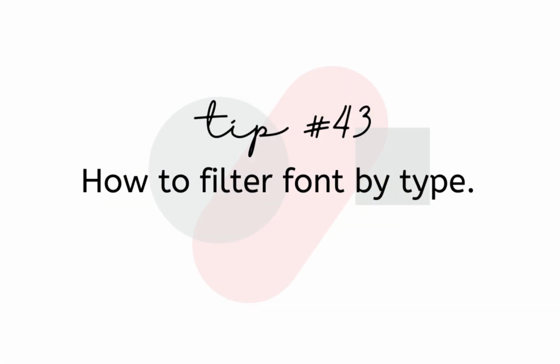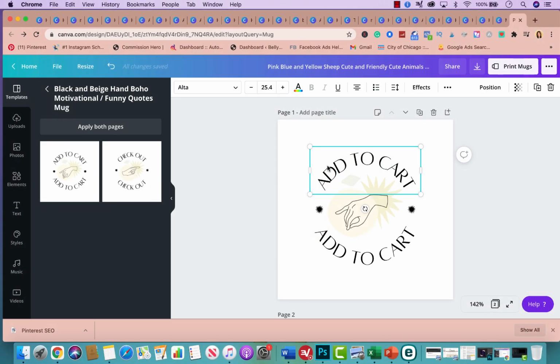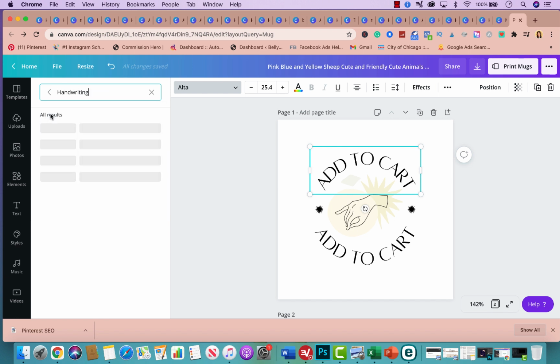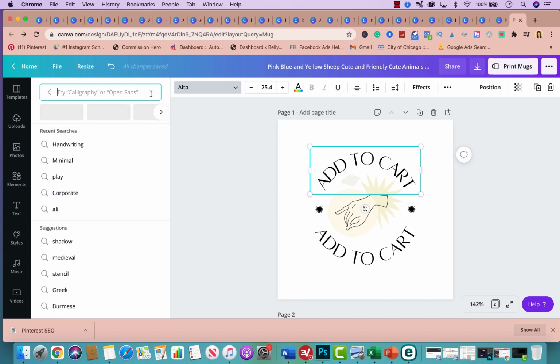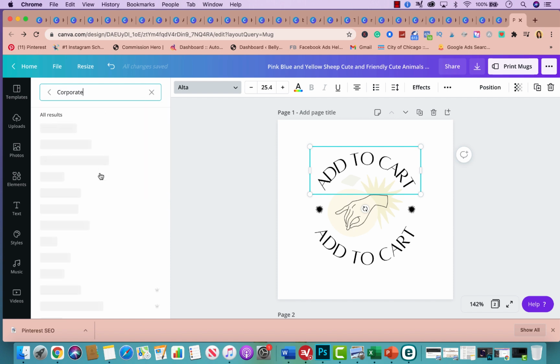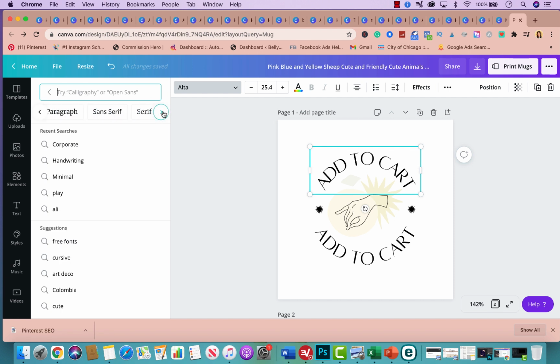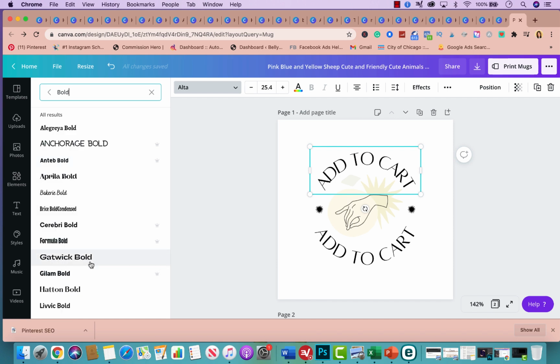Tip number 43 is how to filter font by type. So if you're playing around with fonts, you could click on the font up here. And if you go up here, you could click on the little box and you could filter them by handwriting fonts right here, as you can see. Or you could filter them by corporate fonts. Or you could choose any of these different filters that they have. You could do all bold fonts, but this is how easy it is to filter your fonts to whatever you're looking for.